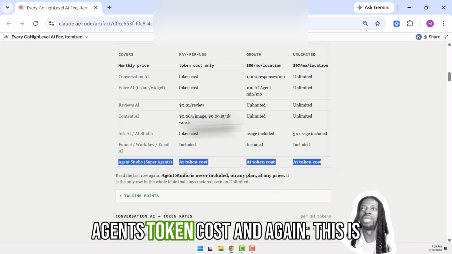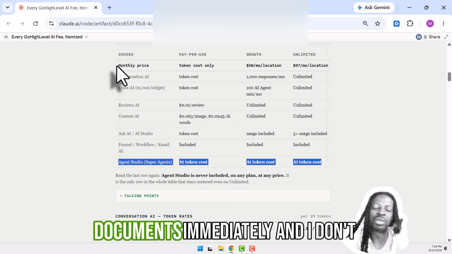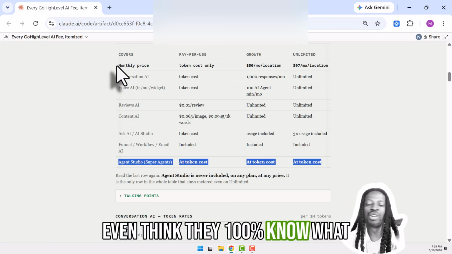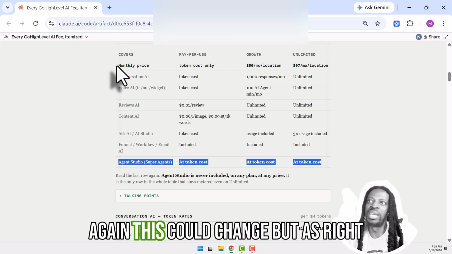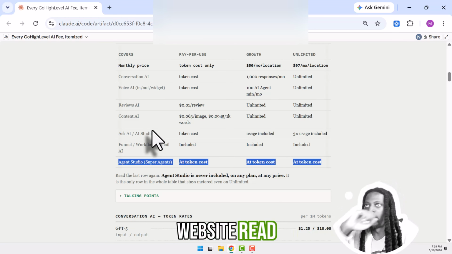token cost. And again, this is all subject to change, guys, because I know they don't always update their documents immediately, and I don't even think they 100% know what they're going to charge for everything. So again, this could change. But as of right now, this is where things stand. This is pulled directly from their website.